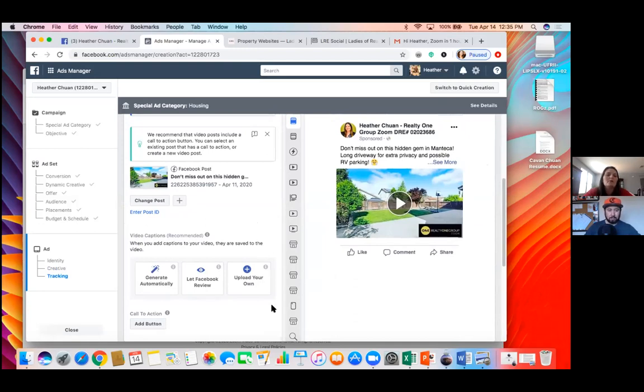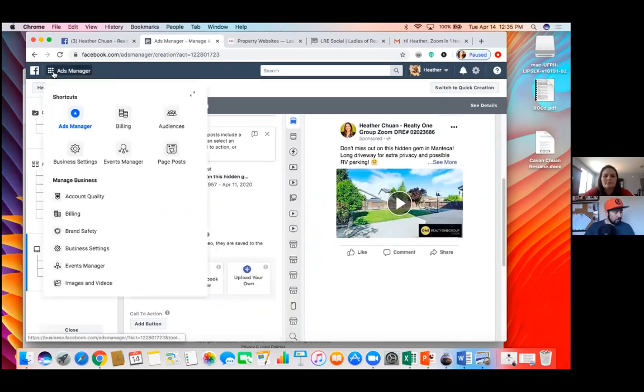Now you have the dots. Okay, so click on those dots. And also, you can always search.